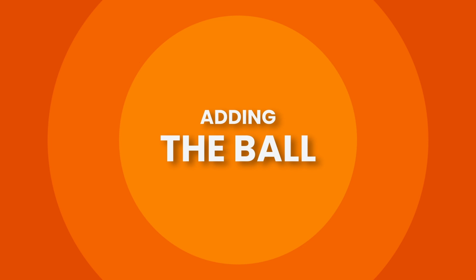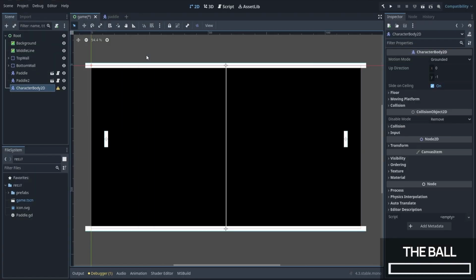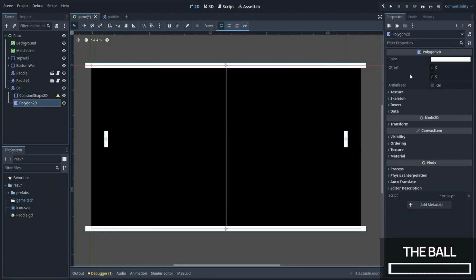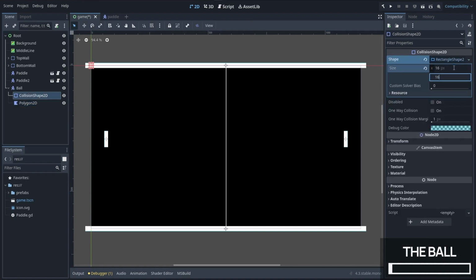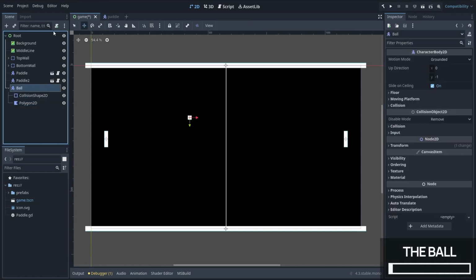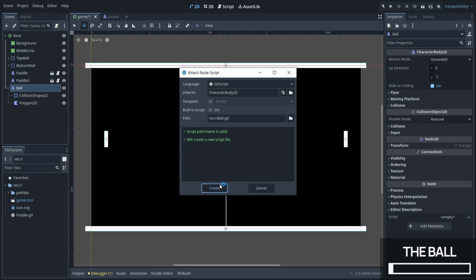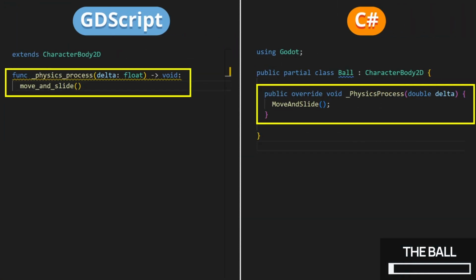Alright, so now that we have our paddles, we need to actually have something to hit and play with. Our ball. And this element will be pretty similar to our paddles actually. We'll make another character body 2D node with a polygon 2D for the visual and a collision shape 2D node that uses a rectangular collider. Then we'll give it a new script called ball, and inside we'll define our physics process hook, where we'll call the move and slide function.